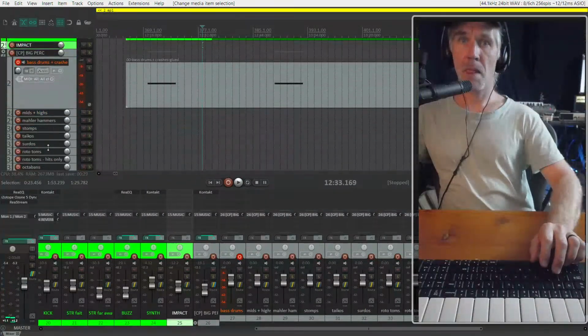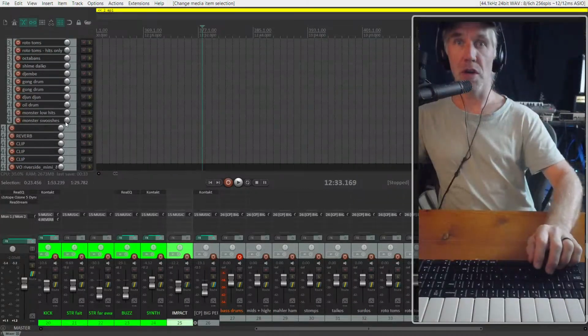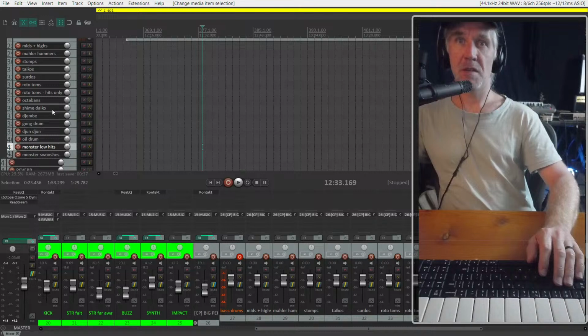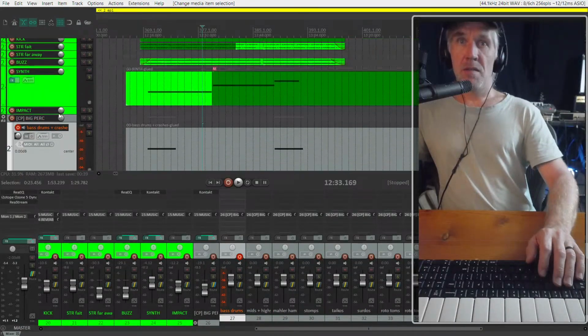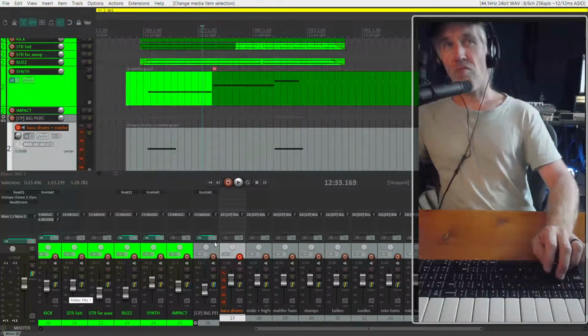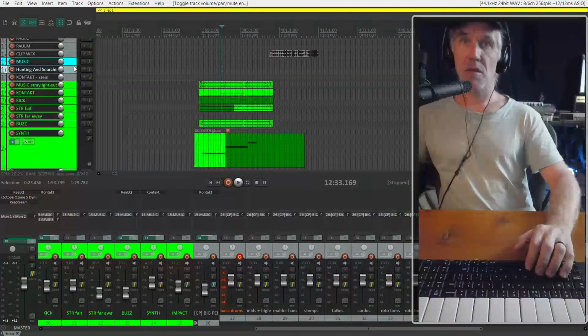I think what we need to do is get a few in there, like wood blocks or something a little bit suspensey. Okay, cool. Take that volume down.